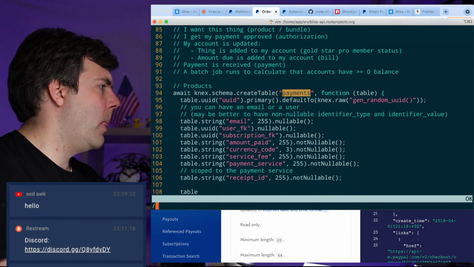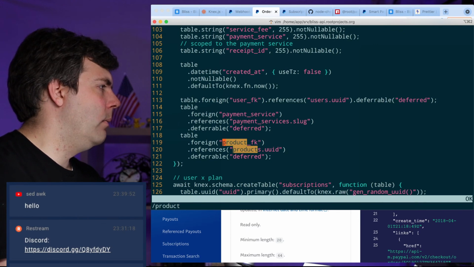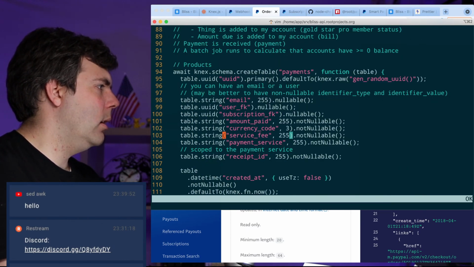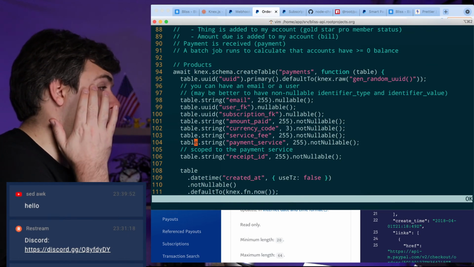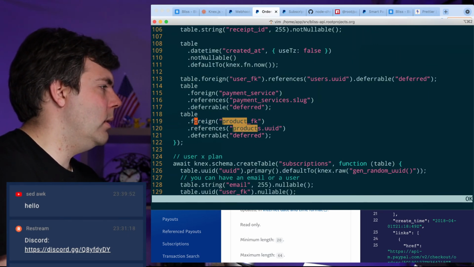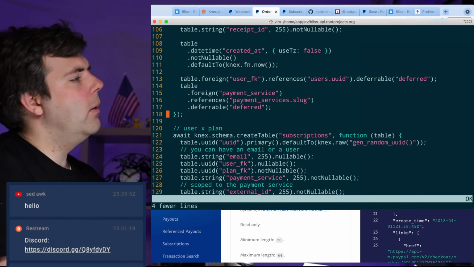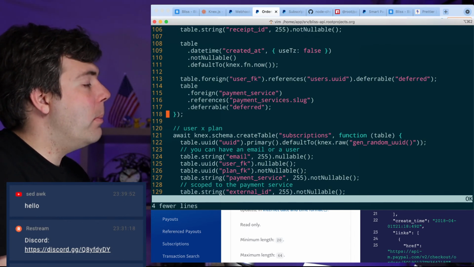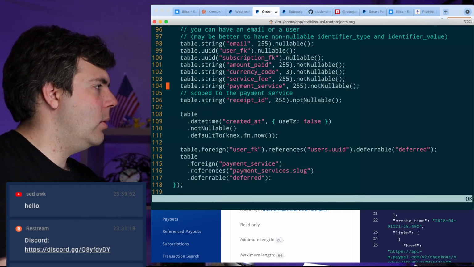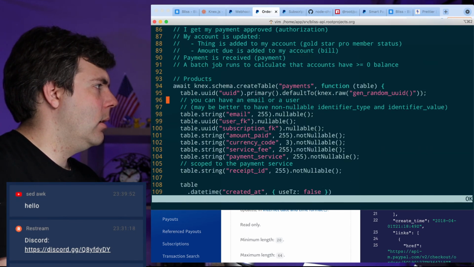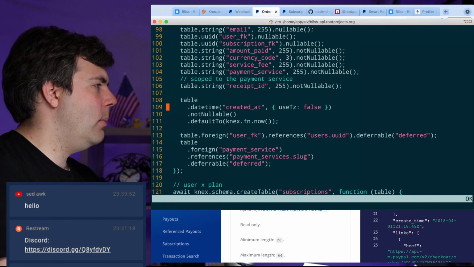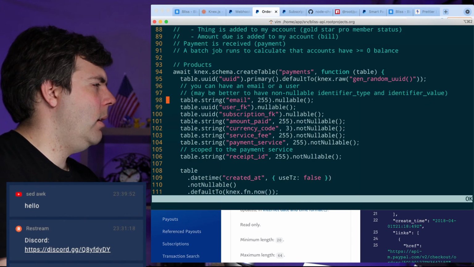So what's wrong here? Product. Do we have product up here? We don't have product up here. Is a payment related to a product? No. We decided no, it's not related to a product. Right? I think that's what we decided. A purchase may have a relationship to a payment. But a payment is just a payment. Right?